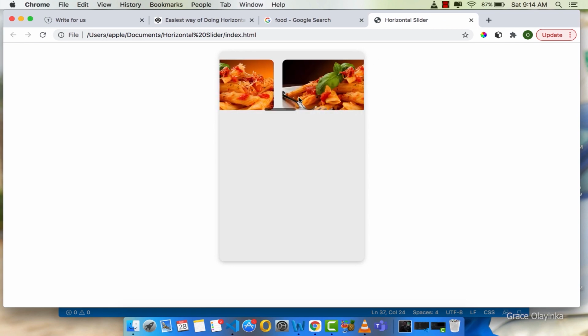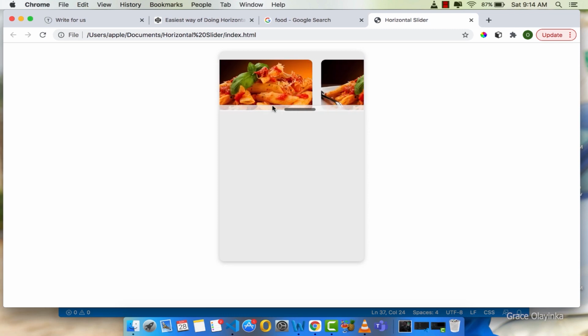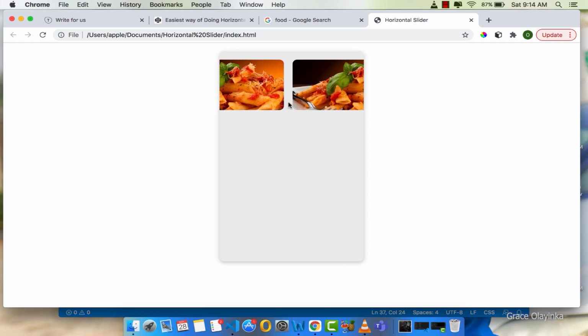But then there's still another problem. When we are scrolling to the side, we can see the scroll bar, which we don't want there. We've seen a lot of horizontal slides that actually don't have that. In fact, it doesn't really look good on it.